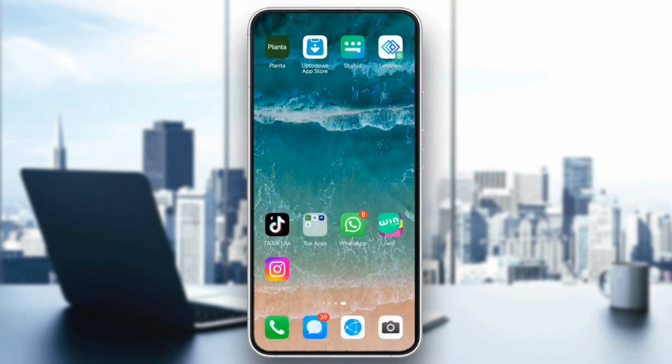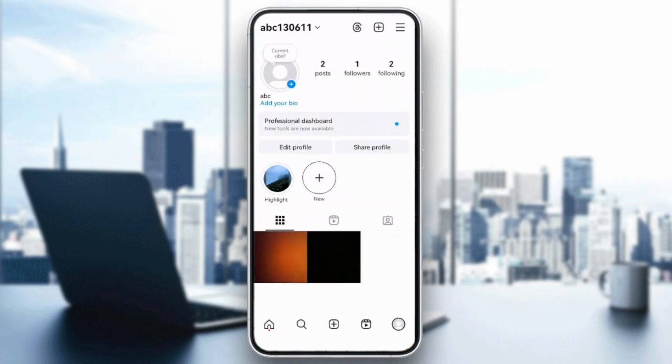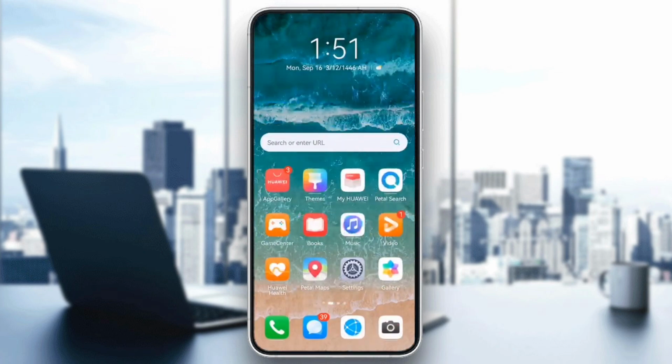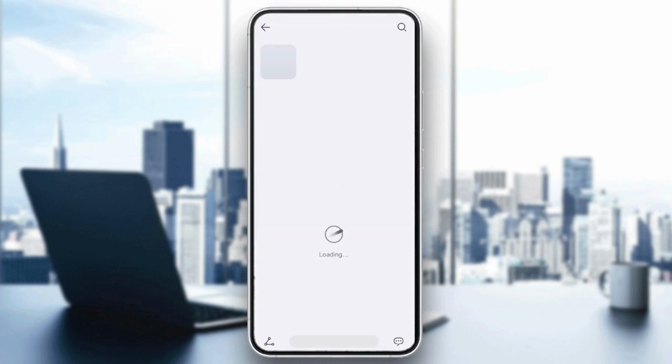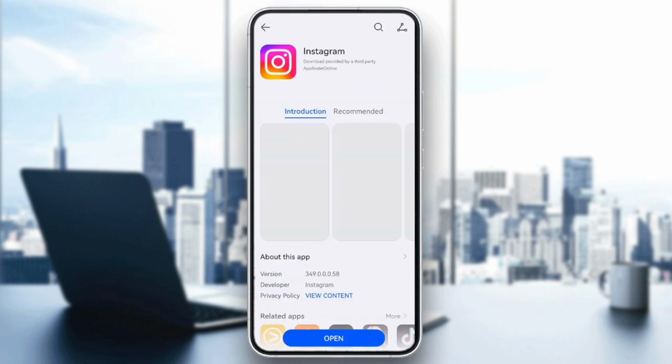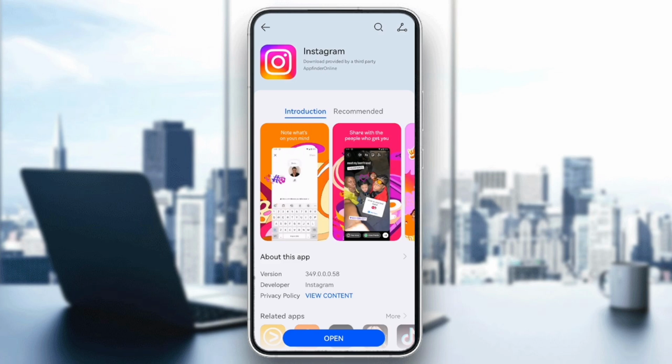Next, ensure that your Instagram app is up to date. Head to the Google Play Store or App Store, search for Instagram, and update it if an update is available.